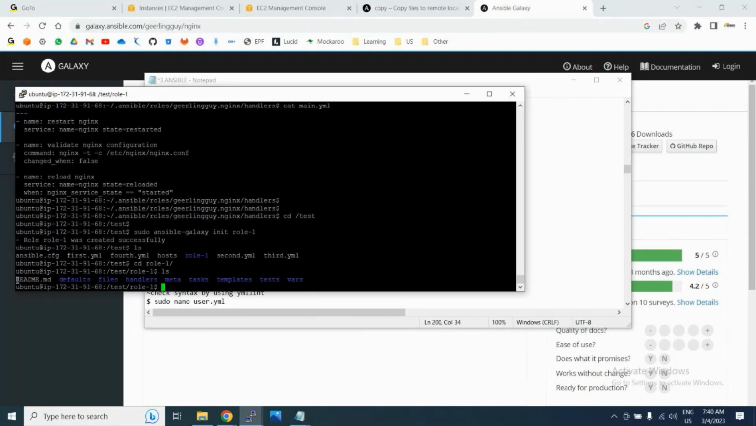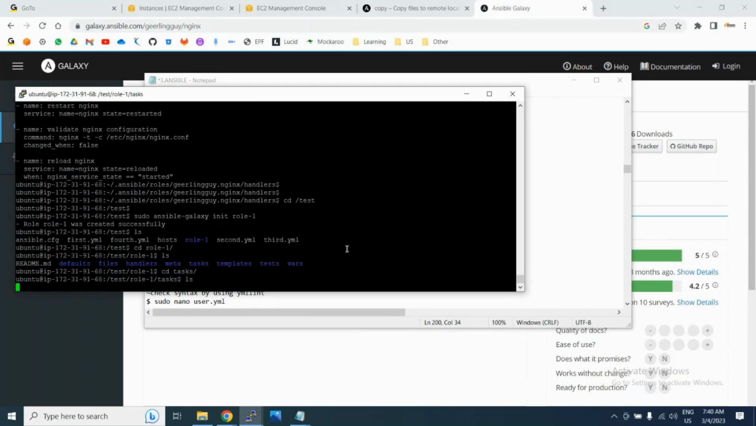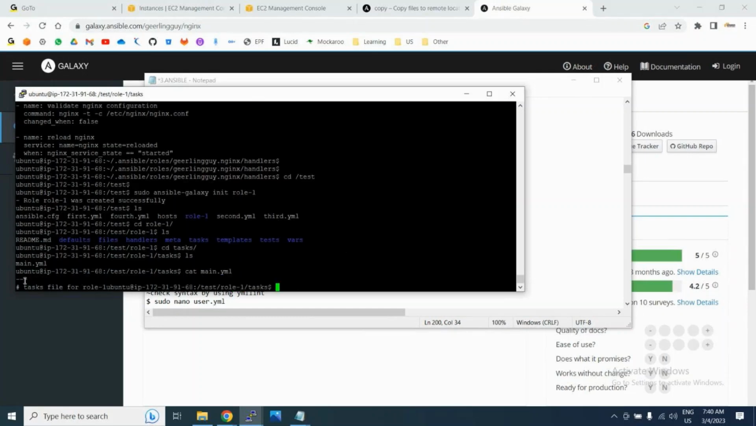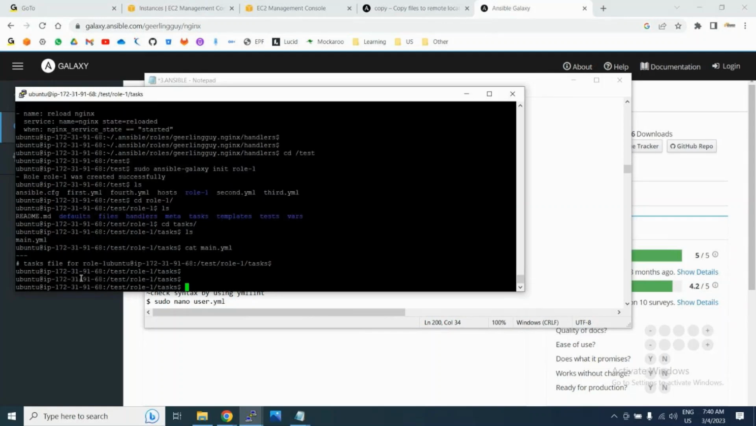But this is an empty folder structure. If I go to the tasks location, only the main file is maintained. The main file doesn't have any content, just three hyphens, where we have to write our own tasks. So an empty folder structure is maintained whenever you create a role, and inside that we have to write our own tasks.